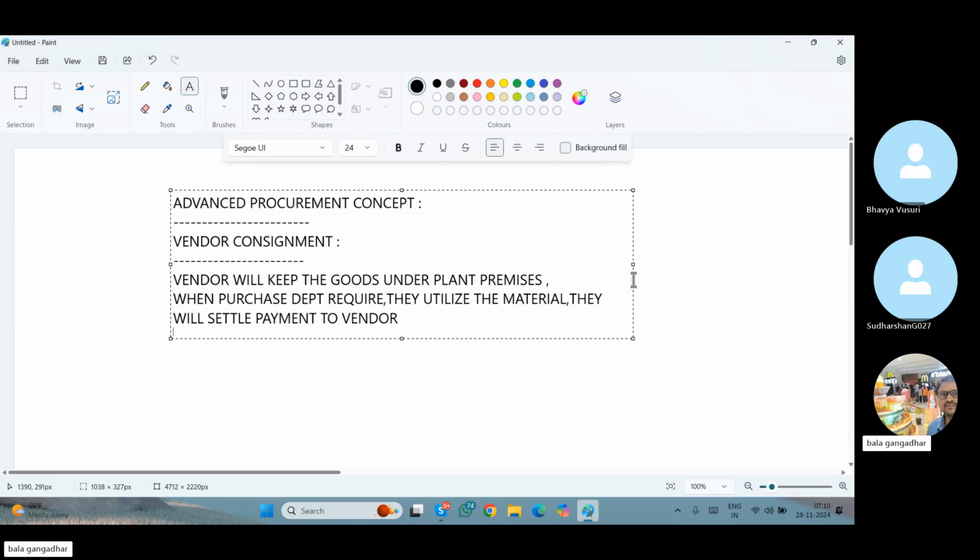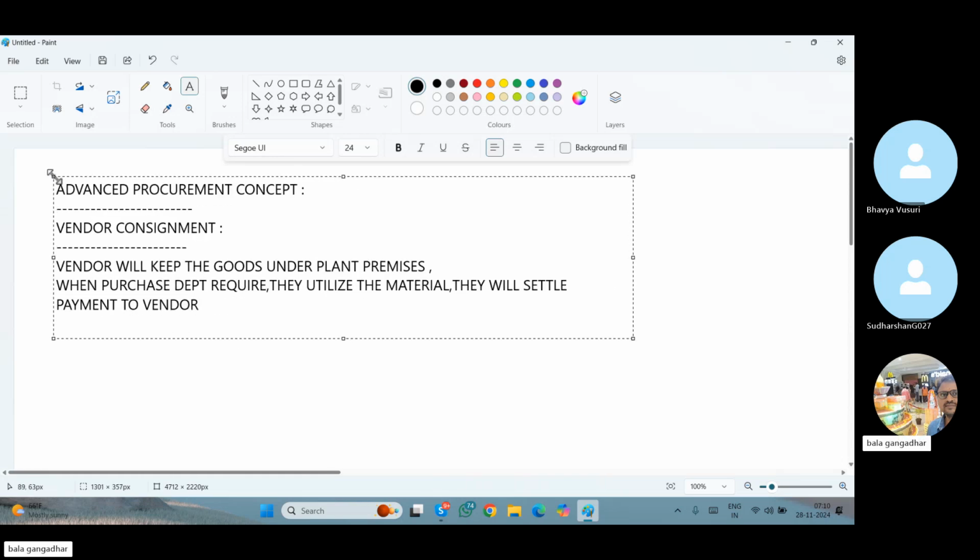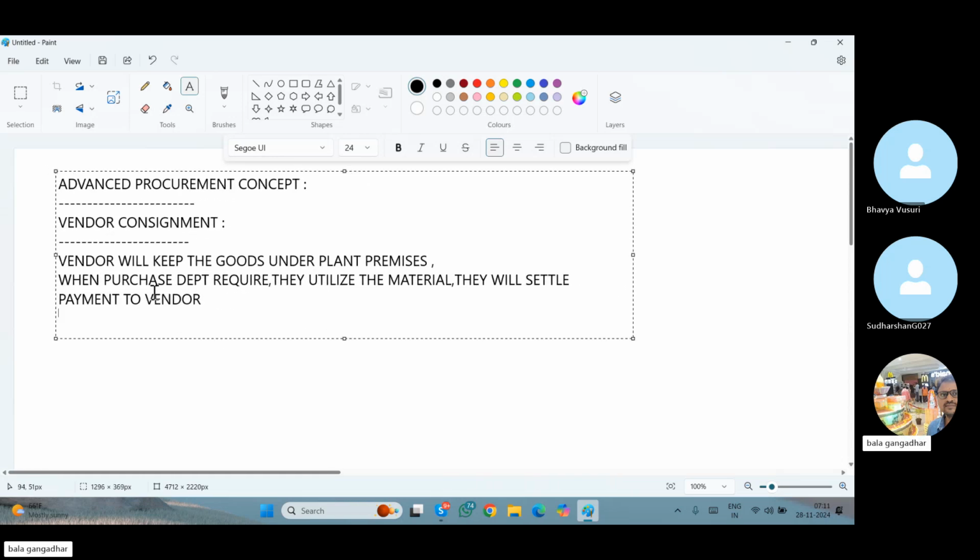For example, in a plant we give one separate block to the vendor. The vendor will keep the goods there without payment, without an order. Then whenever the company requires, they will utilize these goods. That we can call vendor consignment. How to maintain the vendor stock, how to create the vendor consignment, how to create the purchase info record, how to maintain the tax data, all of this I am going to discuss.